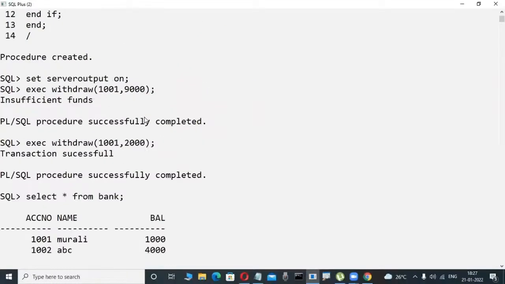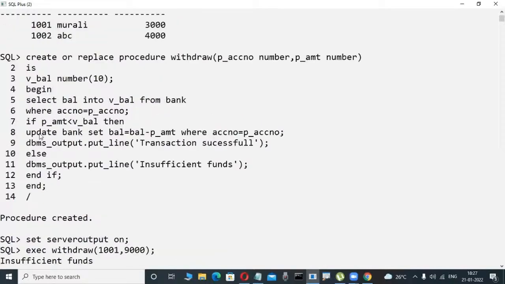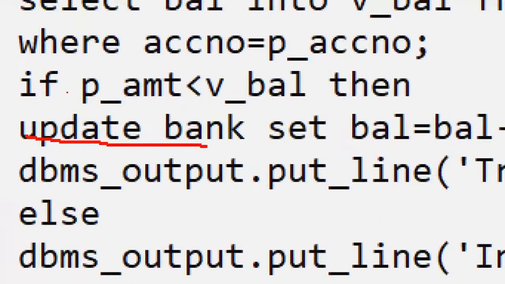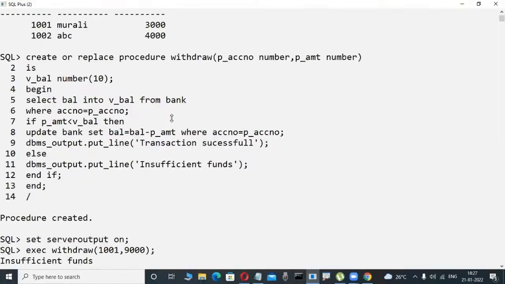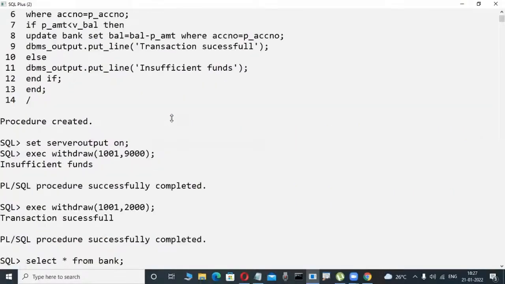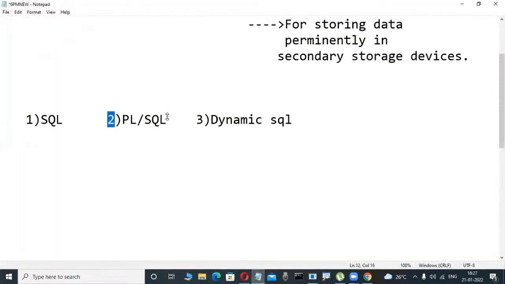You are a programmer writing code with an update. Update is an SQL command, and the if condition is a PL/SQL command. That's why you need some language knowledge. With this type of PL/SQL coding knowledge, you can write real-time applications, OTP validations, bus ticket reservation, anything. So many applications are there, but a little bit of knowledge is required. Understood?